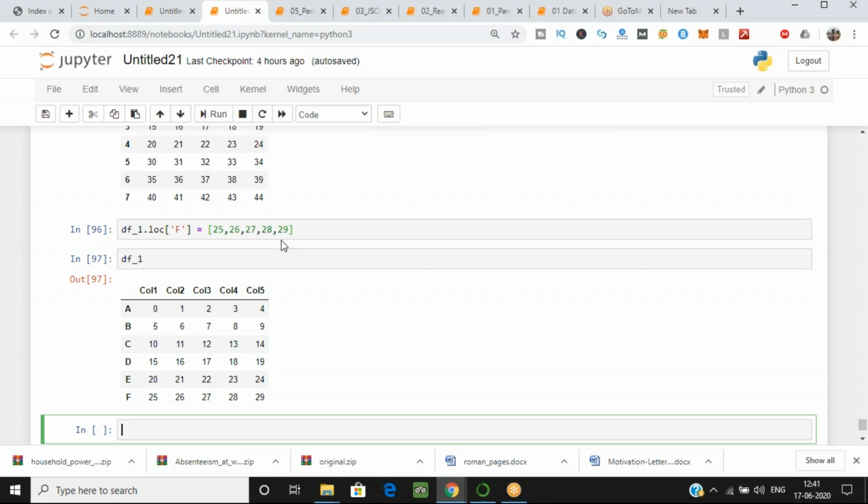Yes or no? Now did you understand how we can add the rows? Say yes or no in the chat box. Okay, good, Vishakha. Yes, everyone should reply. Okay, that's good.